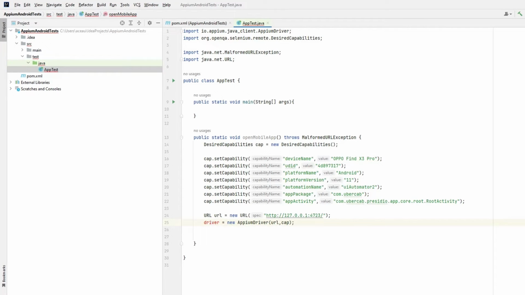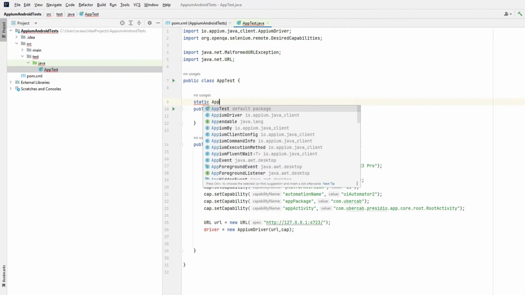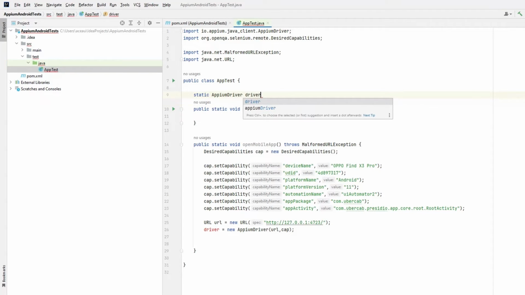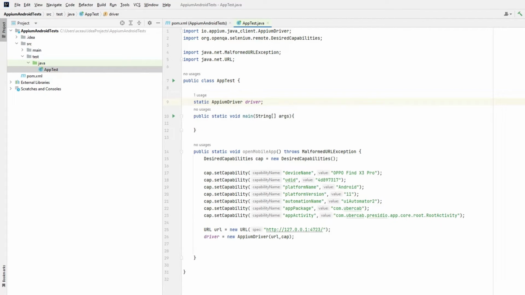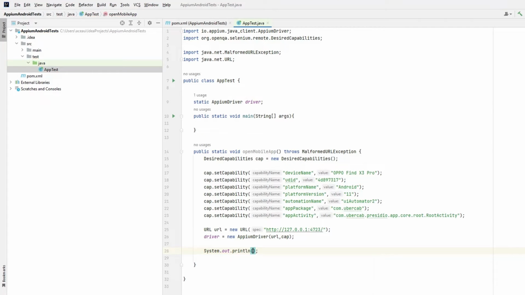Now it's not able to identify what exactly this particular driver is. So we will have to declare a driver over here, outside the method, inside the class. So if I provide static Appium driver and then end with a semicolon. All right, now we have declared the driver. Now what we have to do is provide System.out.println, and then pass the details of application started.